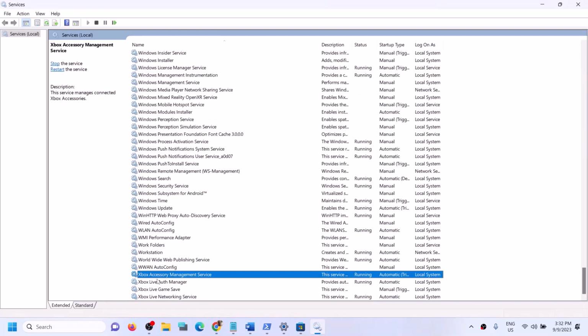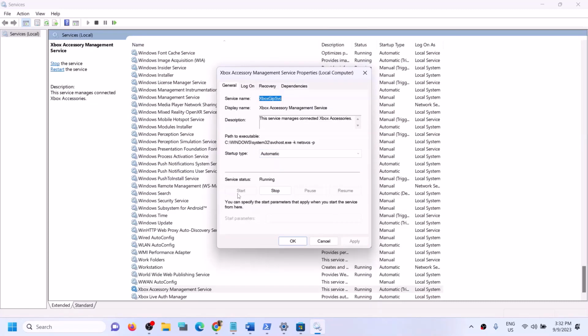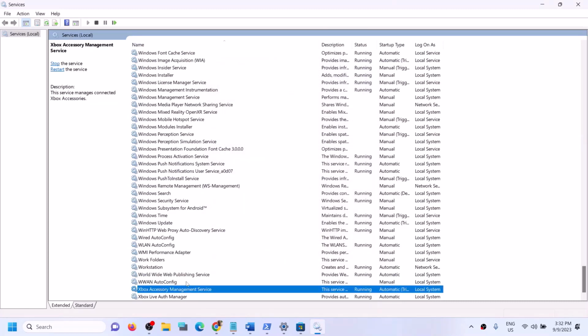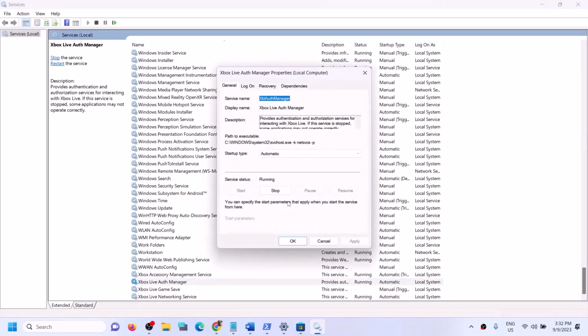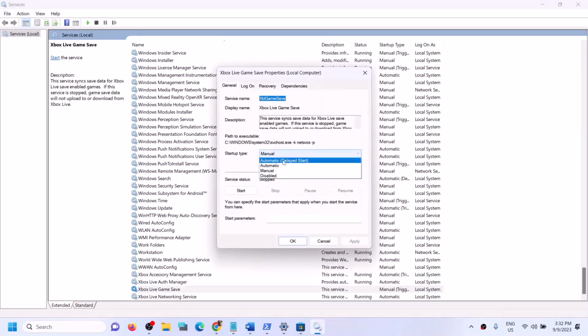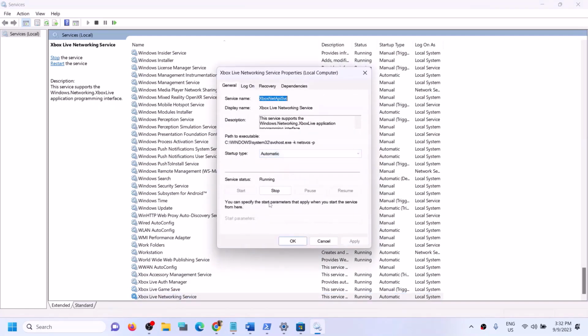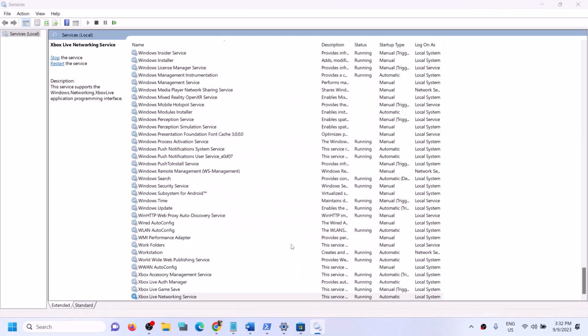At the end, you will find all the Xbox services over here. Double click on each Xbox service, set it to automatic, click on apply, click on start if highlighted, then click on OK. Again, double click, set it to automatic, click on apply, click on start if highlighted, then click on OK. And again, double click, set it to automatic, click on apply, click on start if highlighted, and then click on OK. Then again automatic, apply, click on start, and then click on OK.